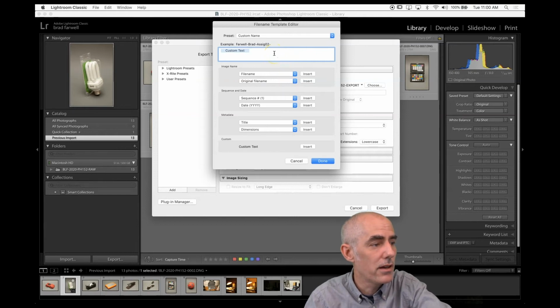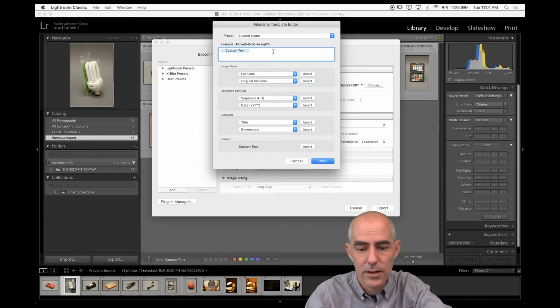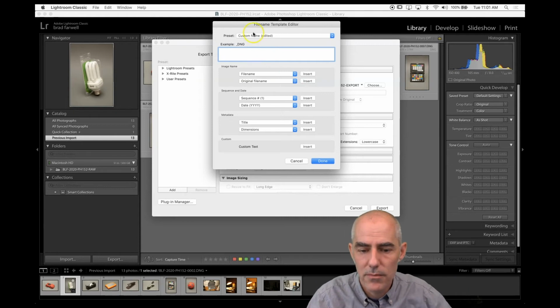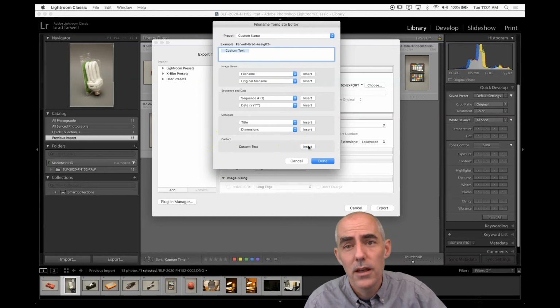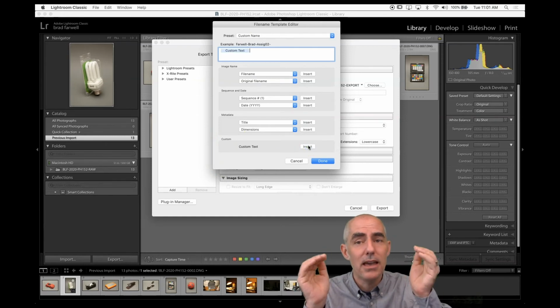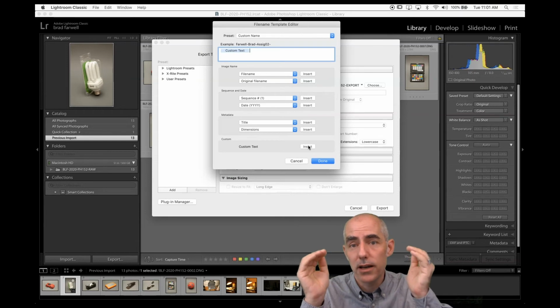So this preset has a bunch of custom text, right? There's a little box in there that says custom text. Where did that come from? I don't know. Maybe I don't have it. Just backspace that out. Come down here to custom text and hit insert. So custom text is basically saying, hey, you can enter whatever text you want.